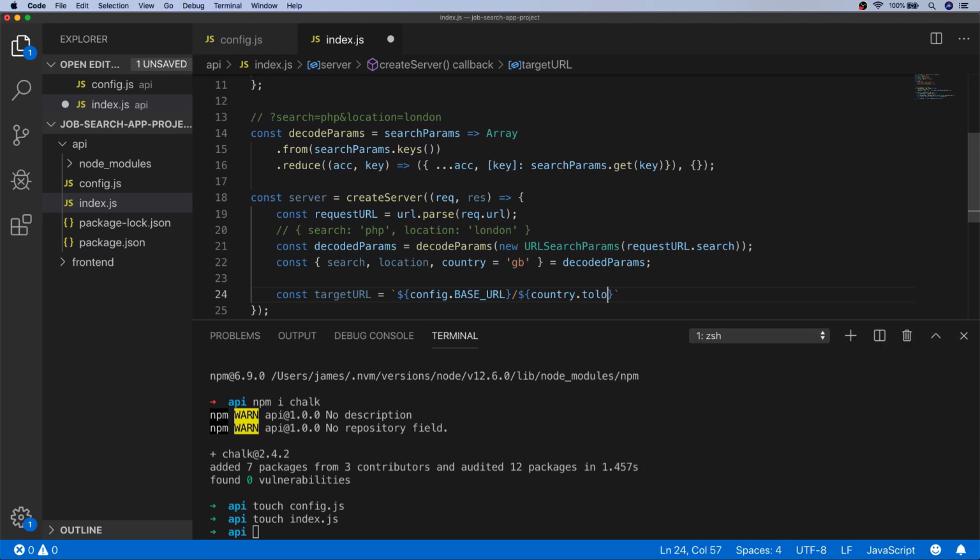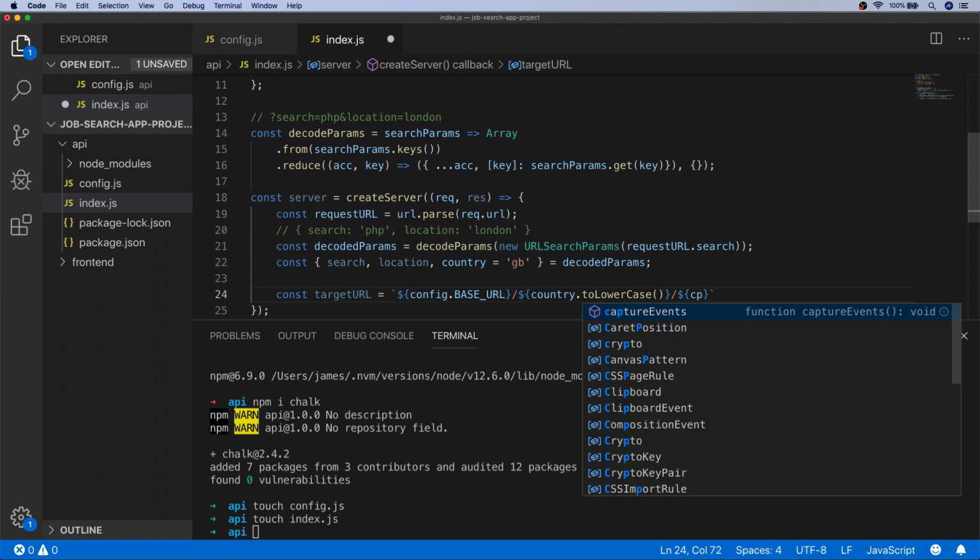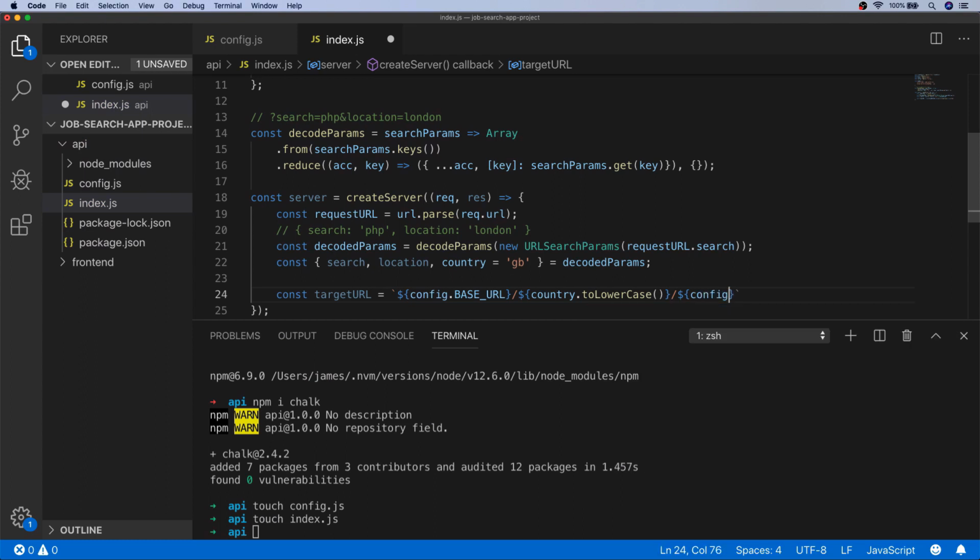And I'm just going to set that to lowercase just to be on the safe side here as well. And then we need to add in those base params that we set up in the config as well. And again, all this is in the Adzuna documentation. So base params, oops, there we are. Now here's where we're actually going to set our application ID and also our API key as well. So we need to get those from the config, but we'll pass those as parameters.